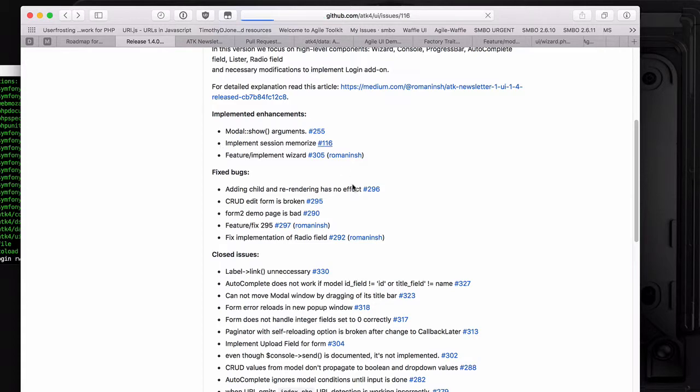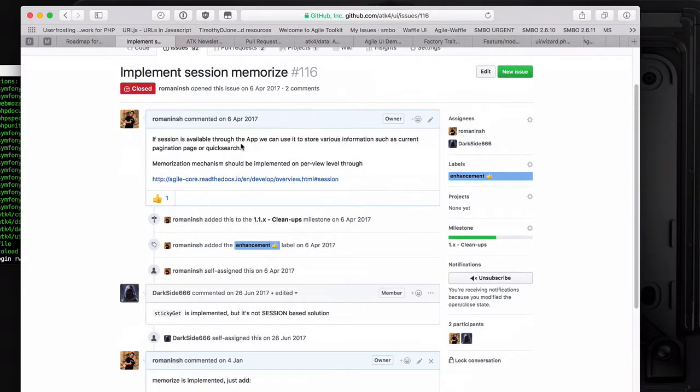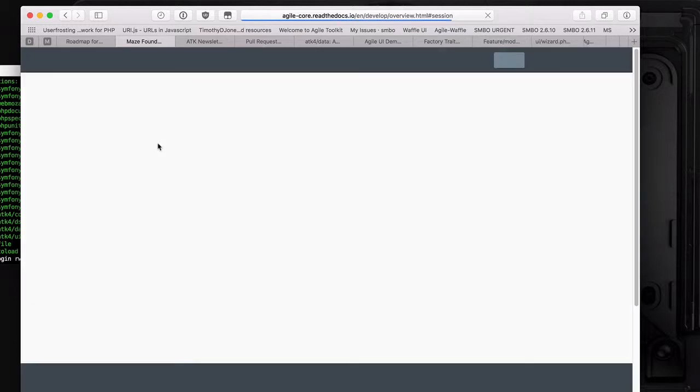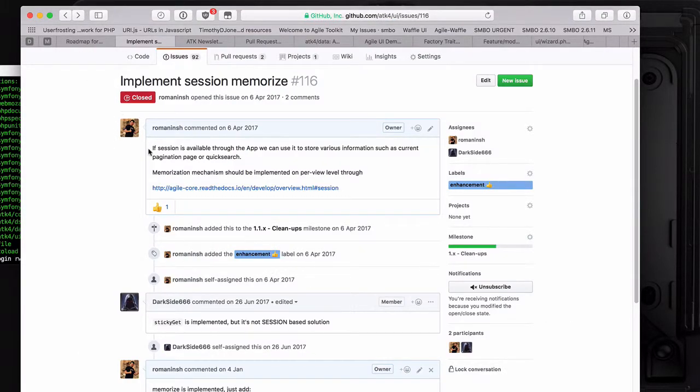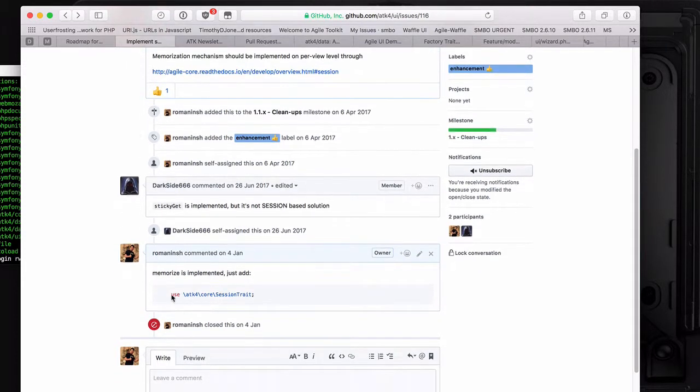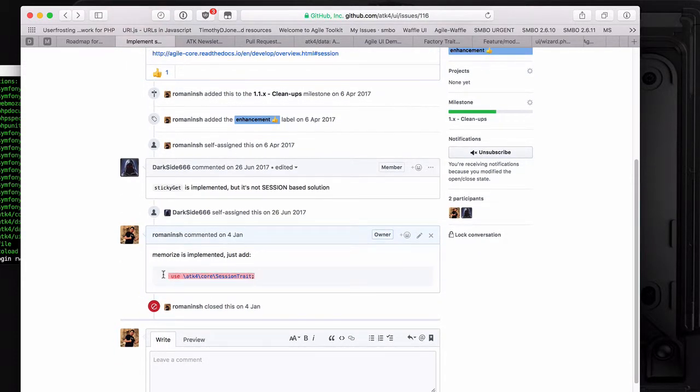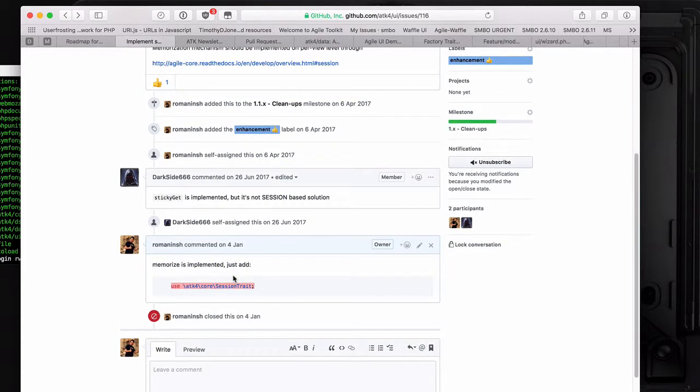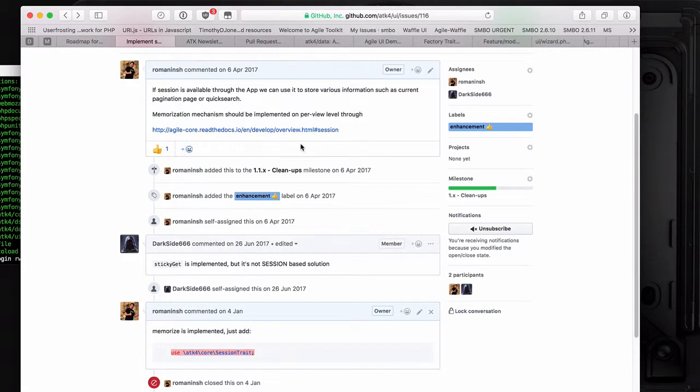Next one is implement session memorize. I thought it was implemented previously. Well, let's see. So that's actually implemented in ATK core. I think it was implemented before. You just add this statement to your class definition, and you now have methods for memorizing and recalling. This will not start the session automatically for you, because first of all you can't do it with traits, but you'll have a couple of methods in there.